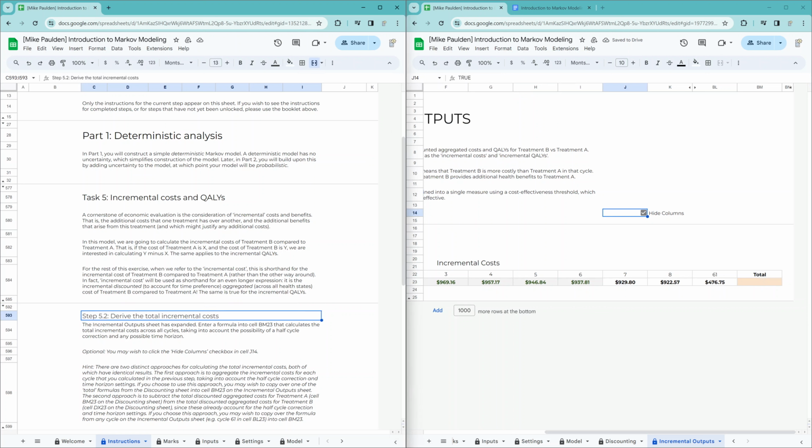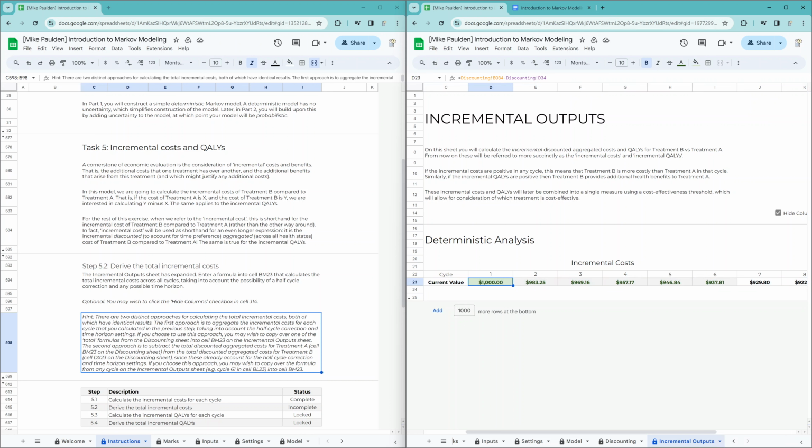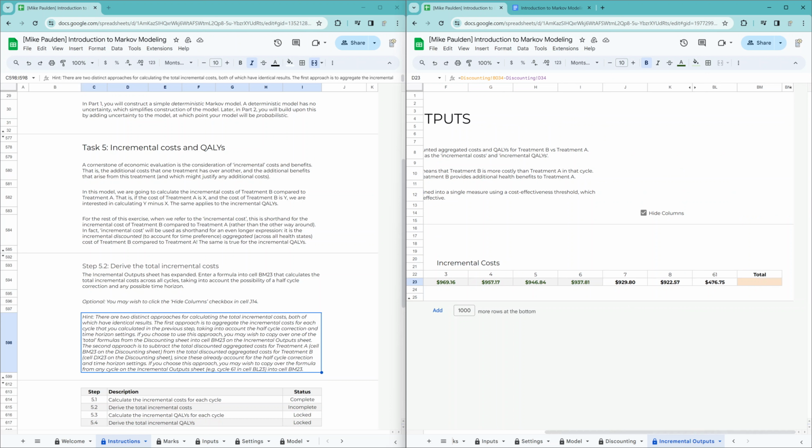The next step here is 5.2, derive the total incremental costs. There are two distinct approaches for doing this, and I'm going to let you read the paragraph under hint. One of those approaches is somewhat more difficult, which is to apply that half cycle correction to all of these incremental costs. Remember what we were doing in the previous task. You take the sum of those costs, depending on what the time horizon is, then subtract half of the first cycle and add on half of the next cycle.